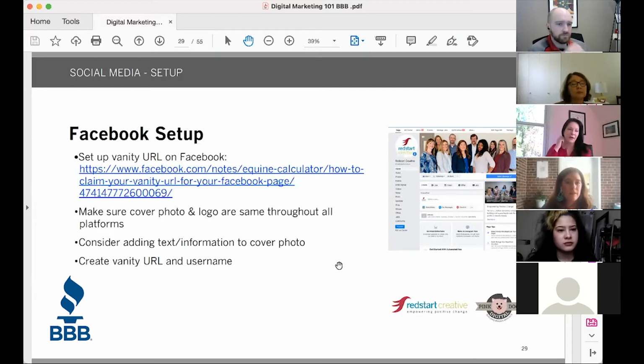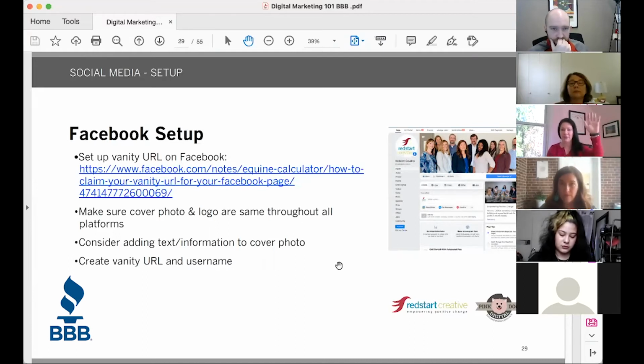Make sure that you're using the same cover photo and same logos across all platforms. With one exception, you can't use the same cover photo on LinkedIn that you do on Facebook, because whatever is on the left side of that page is going to be covered by your headshot. So you're going to have to make some adjustments to that LinkedIn cover photo. Consider adding some text to the cover photo so that you're telling people what you do. Again, if you look at my cover photo, it says website design, social media, and so on.